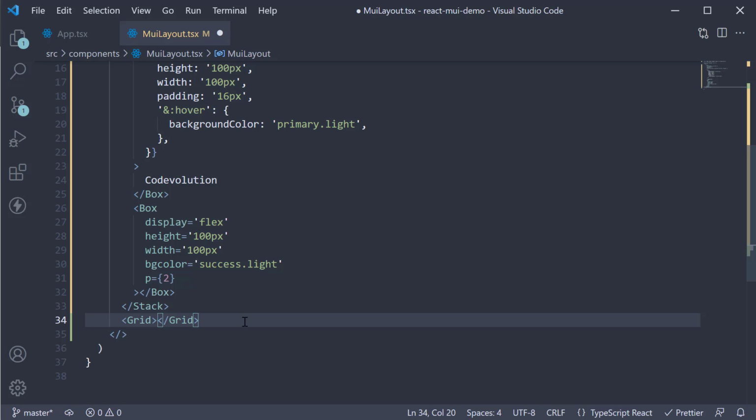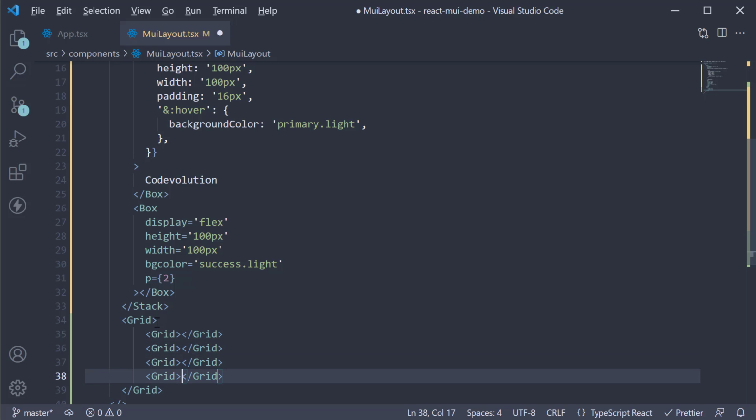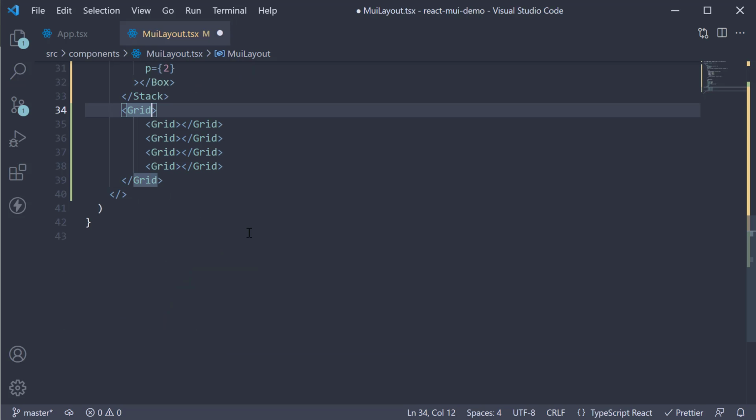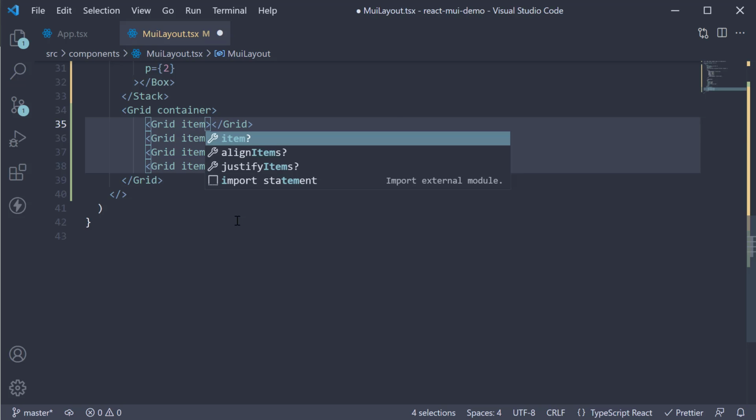Let's create a parent with four children elements. So within the grid component, specify four more grid components. On the parent grid component, we add the container prop. On the children grid components, we add the item prop.